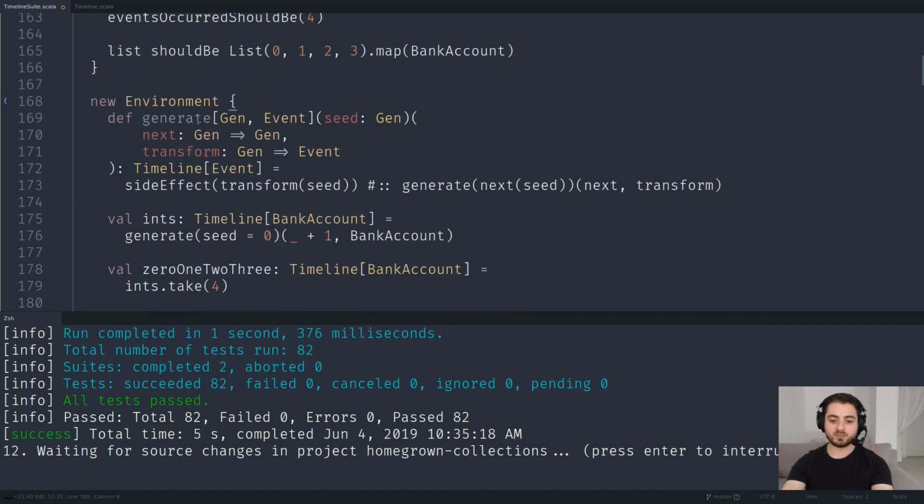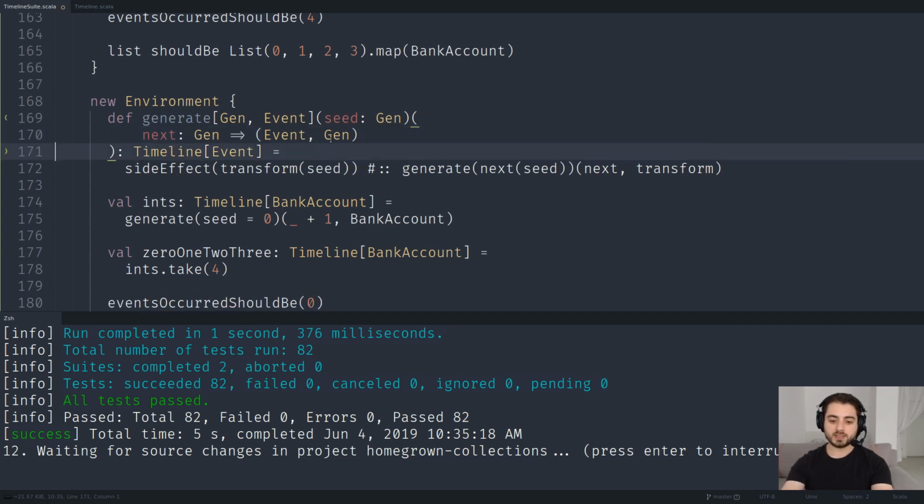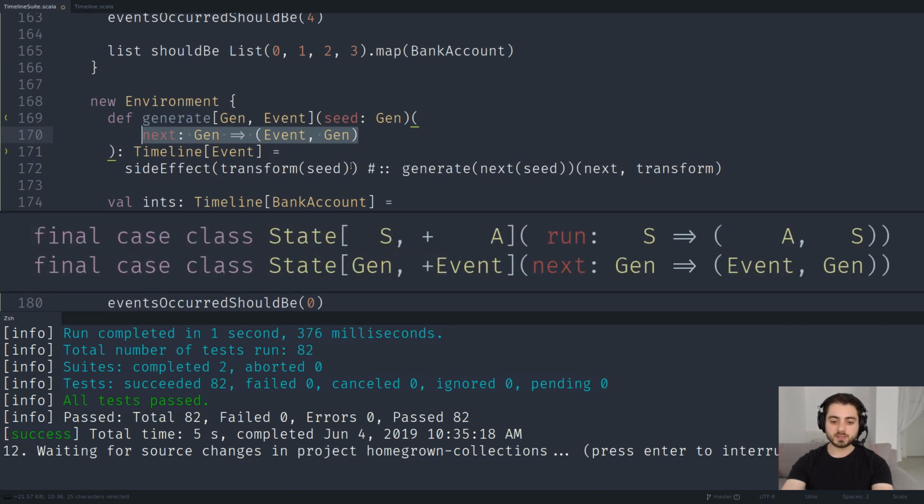So we're going to change this generated function. Now it's going to basically fuse the next and the transform into one, right? So I'm going to call it next over here. It's going to take the gen and produce both the event and the gen, like this. And by the way, if you look very closely, this function looks exactly like the state monad. So let's implement it real quick.